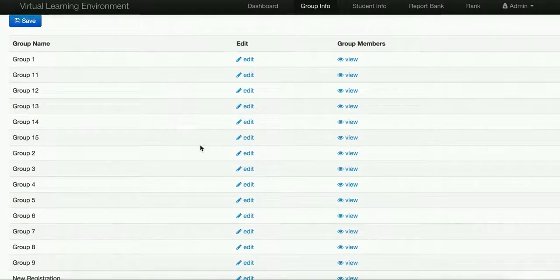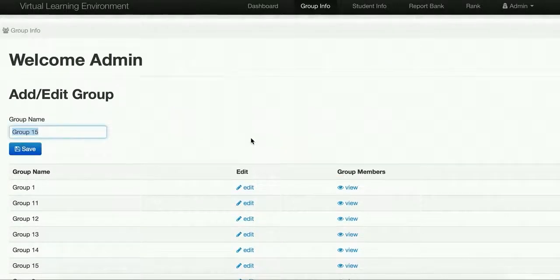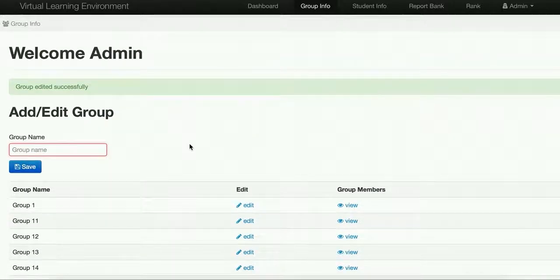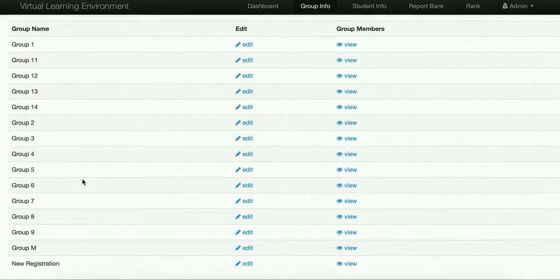You can also edit the group name. I'll edit the group 15 to say group M. Okay, couldn't think of a name. So yeah, I've just added a group so you can see a group M over here.